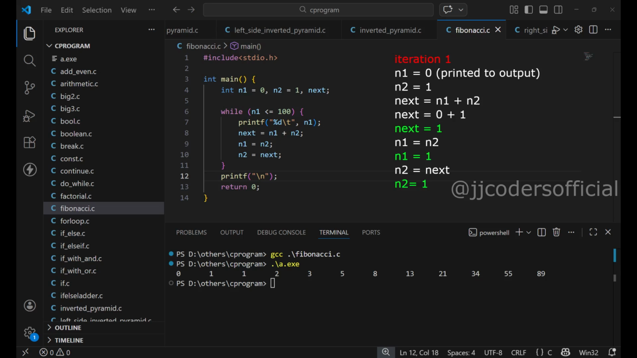And in line number 9, I am assigning n2 to n1. So n1 will become 1. In the next line, I am assigning next to n2. So n2 will become 1. So at the end of the first iteration of this loop, we have printed 0 in the console and we have calculated the next Fibonacci number by adding n1 and n2 and moved the value of n2 to n1 and next to n2.